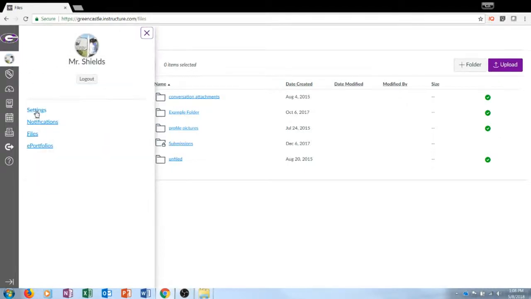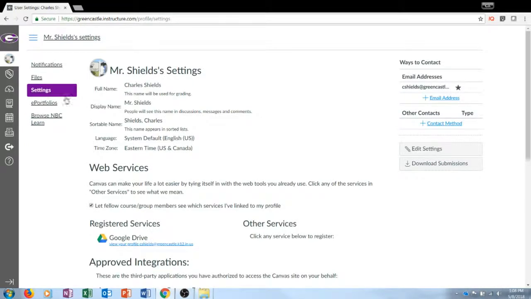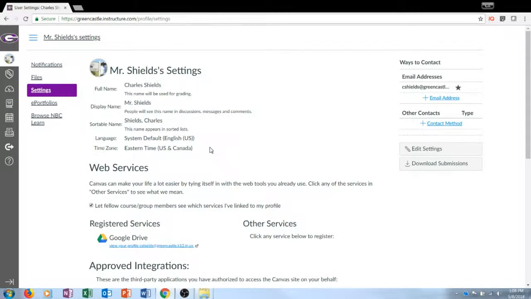Going back again, if I go to my settings and I actually access settings, there are a couple of things that are very important right here. If you would like to change your picture, you can. You can click the little pencil icon right there and you can change your picture.